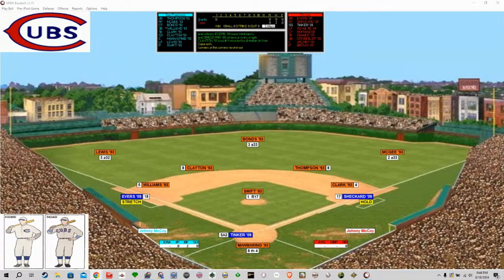Cubs with runners at the corners. No one out. Scoreless tie. Next up, Tinker. A trusty bat. He almost always puts the ball into play. Tinker takes his stance. Swift sets up on the rubber again. Manwaring ready to receive. First baseman Clark perched right in front of the bag. The runner's going. Swift brings it.